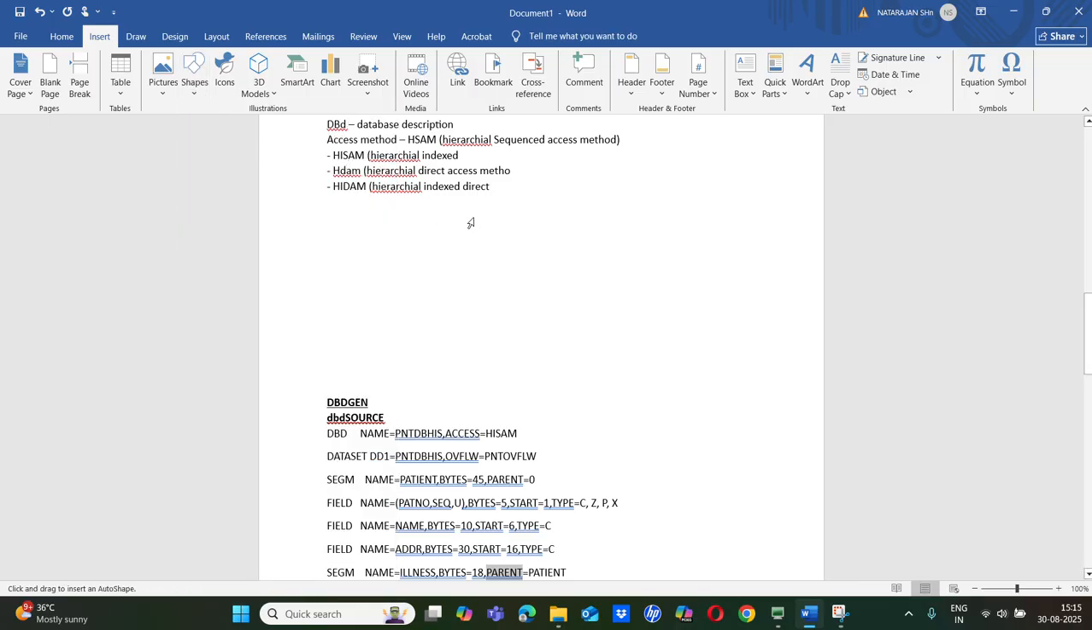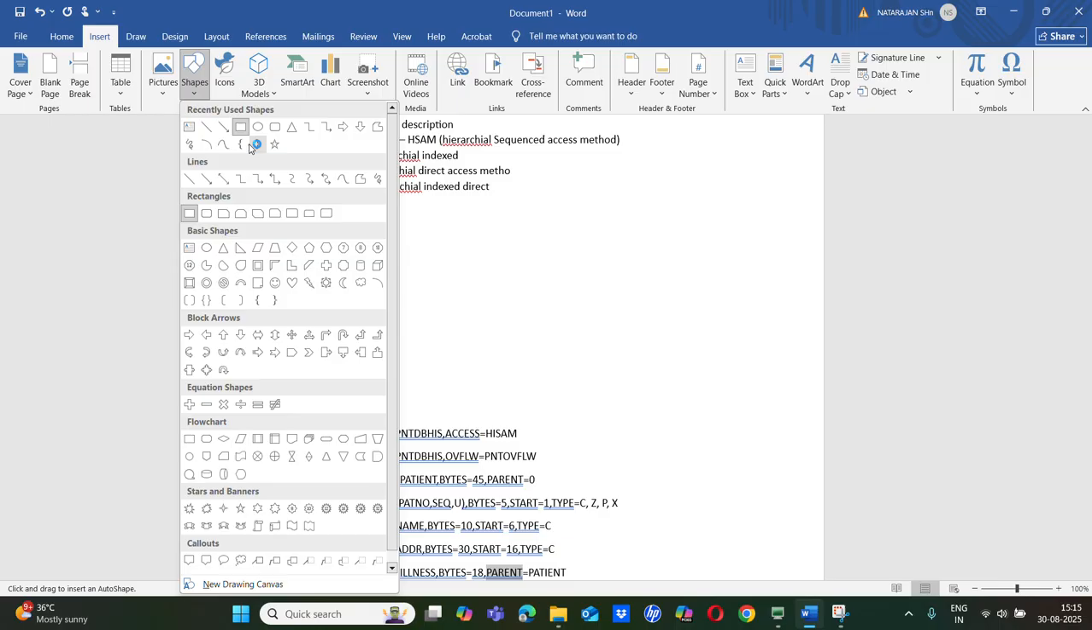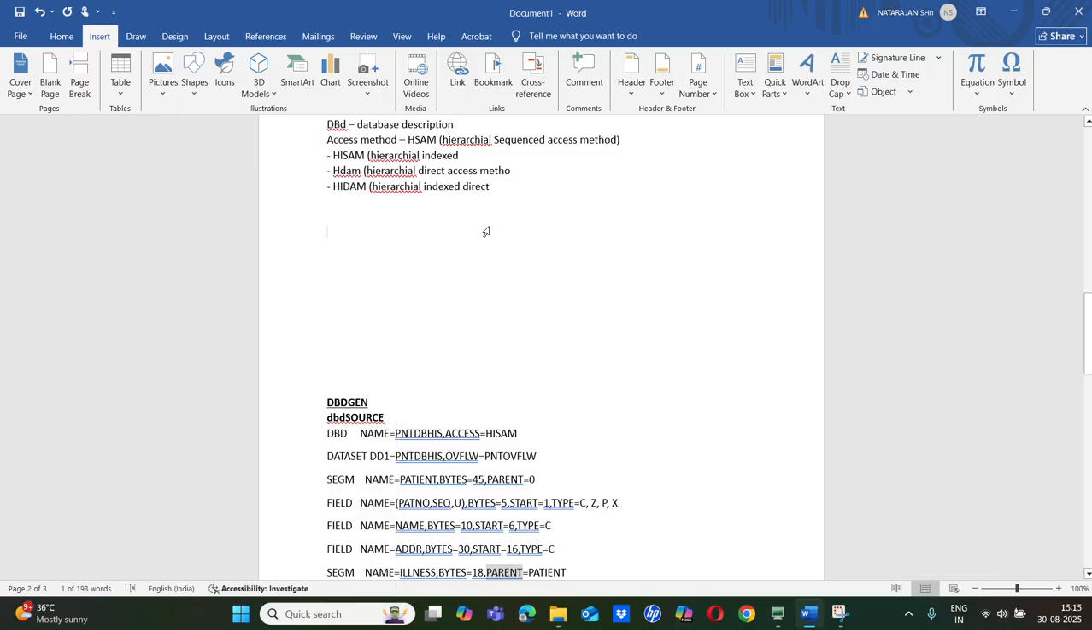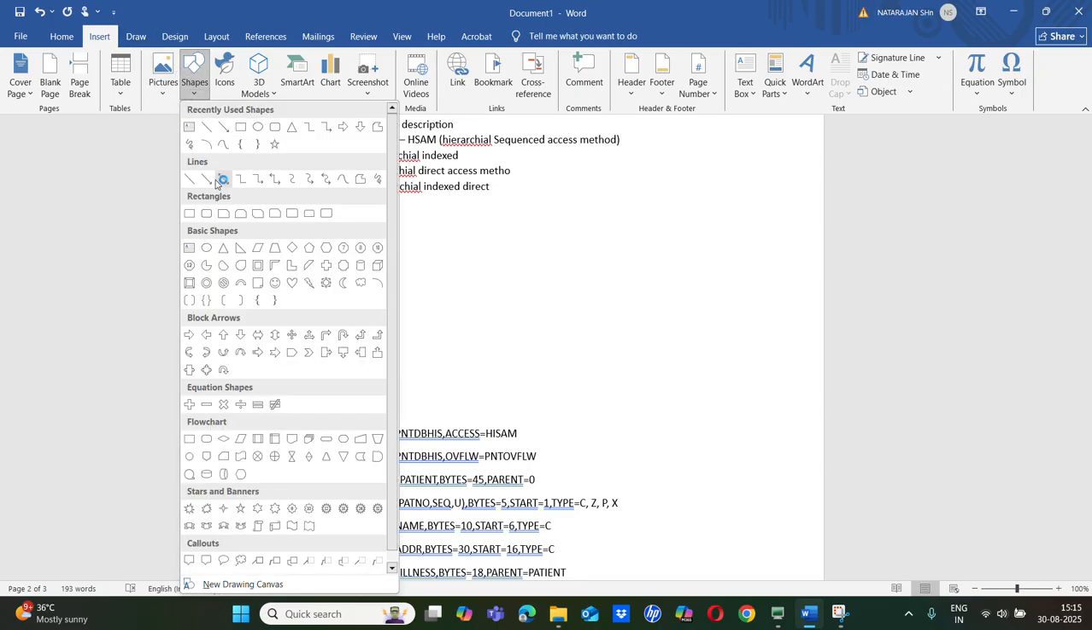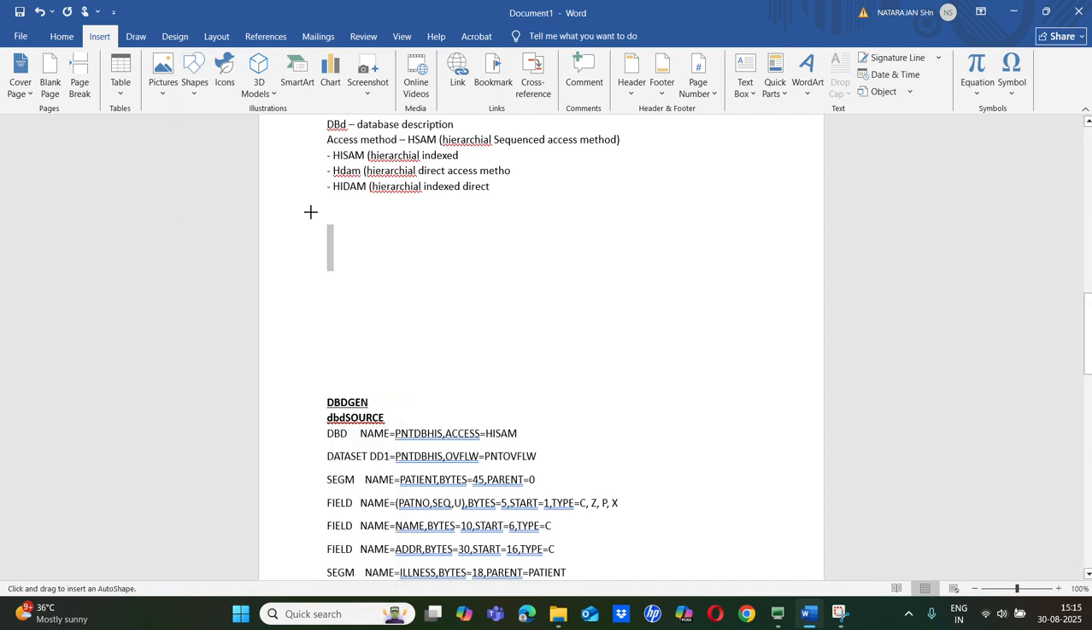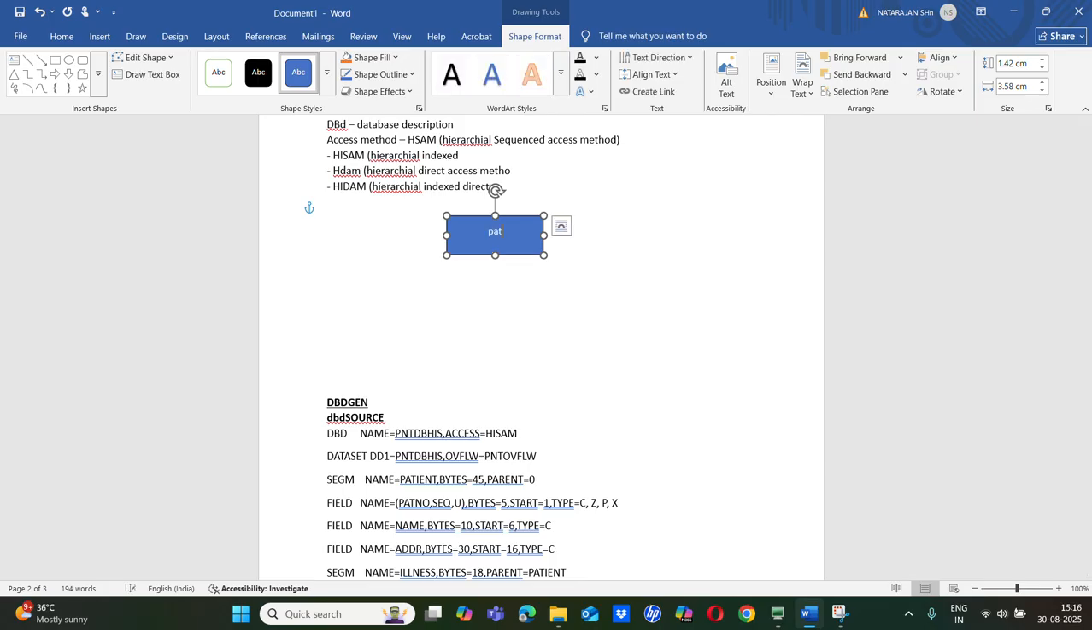Basically, first is the patient segment, right? And then its child is illness. So that's how this hierarchy goes. So it is connected like this.